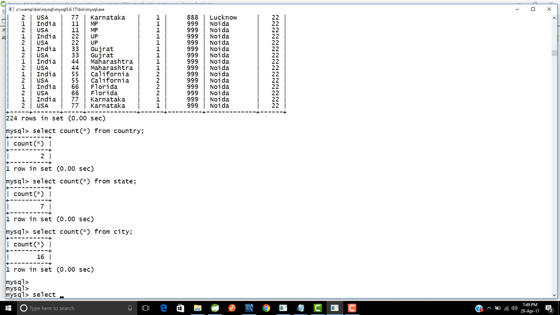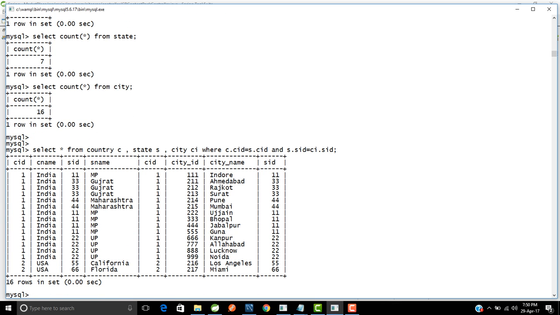Okay, so select star from country C, comma state S, comma city, suppose CI, and if you write 2 where conditions, the first condition will be C dot CID, the country ID, equal to S dot CID. And what will be the second condition that has to be true? The second condition is that the SID that you are getting from the state table has to be the SID that is in the cities table. So if you write it like this, then you will get the required result.